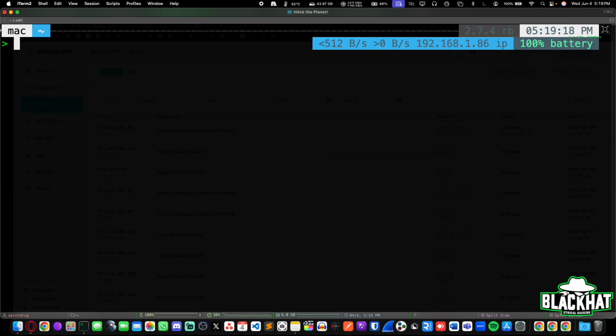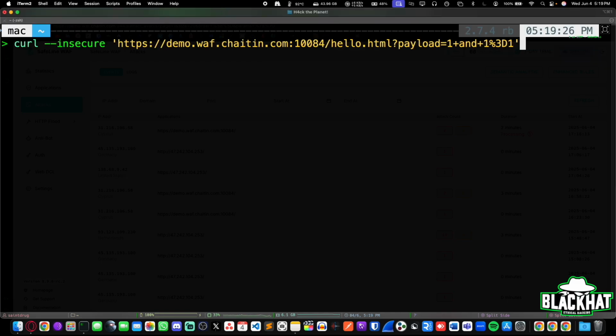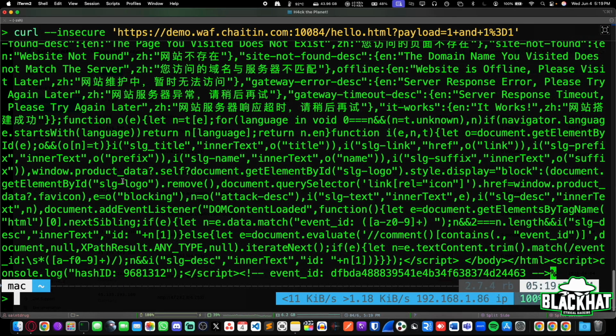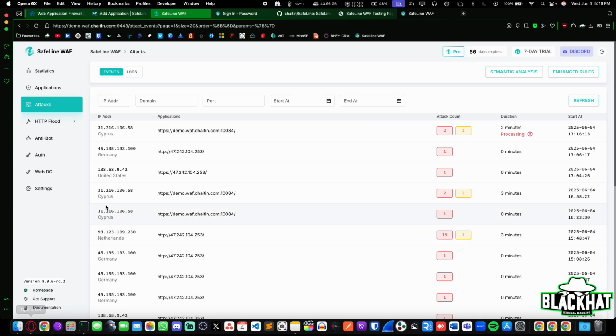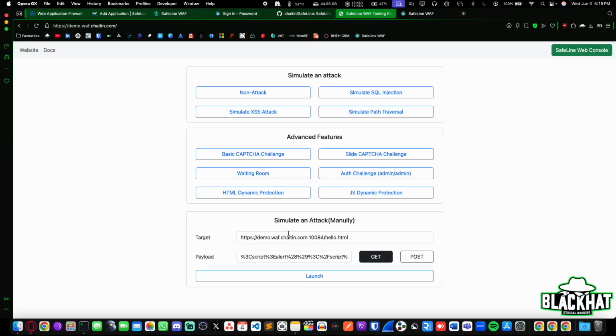So now we're going to move into an SQL injection attack. We're going to just change the payload from XSS, which was the alert, and we're going to give it a 1-and-1. So you can see from here, this is a SQL injection. We've sent it through curl. So if we refresh, we should be able to see the types that it has been blocked or audited. So we're going to also send it.